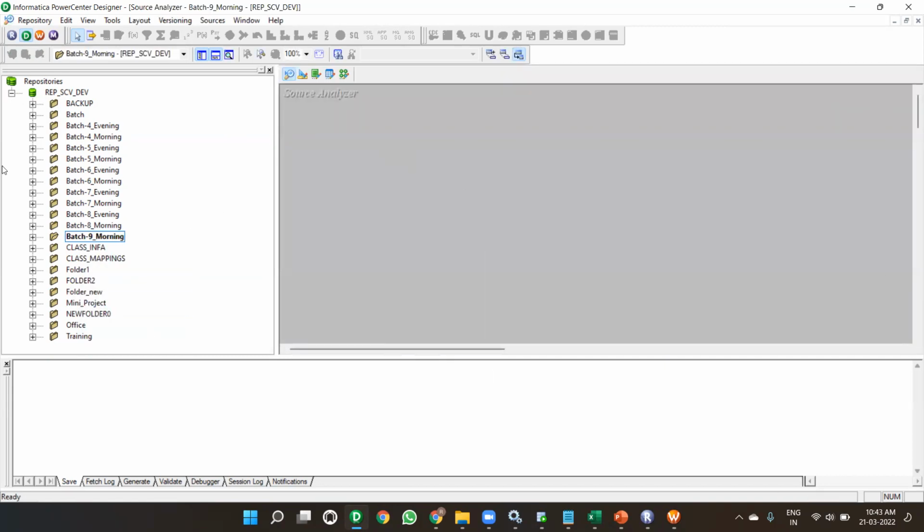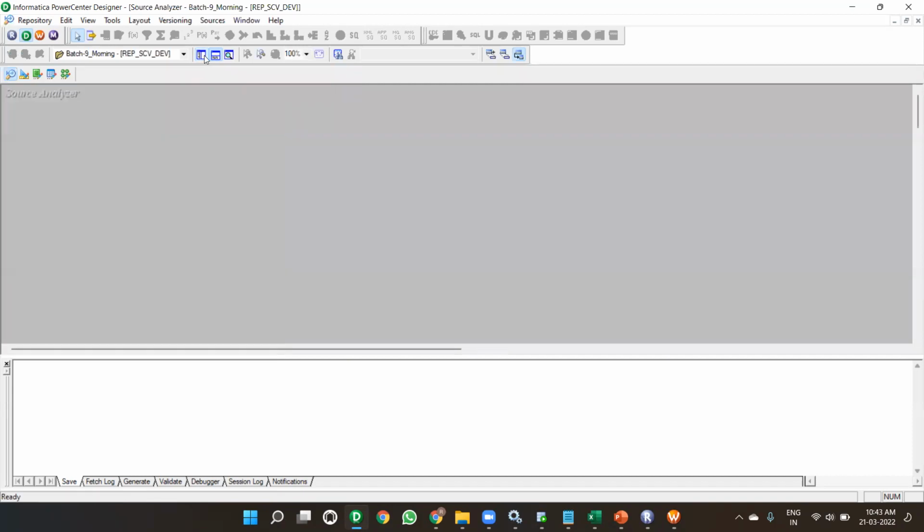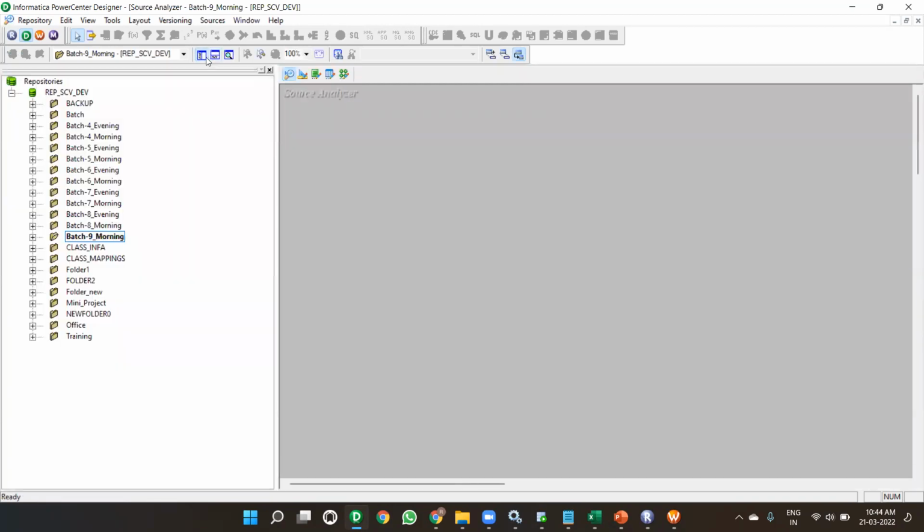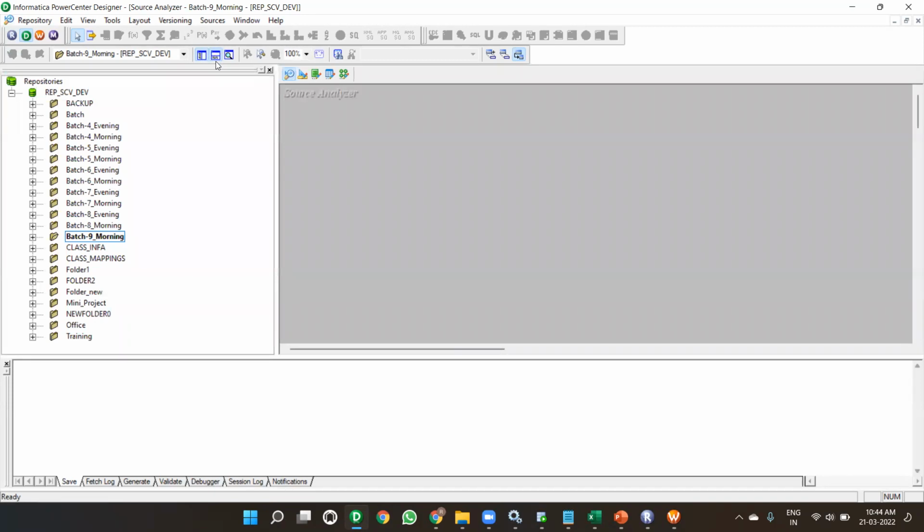Suppose you don't want this window and this window. Are you seeing two things here? Toggle navigator window, toggle output window. Click on this, this will go. Click on this, this will go. Again click, it will come. You can switch the navigator window and output window on and off. Okay. This is called Informatica Power Center Designer.